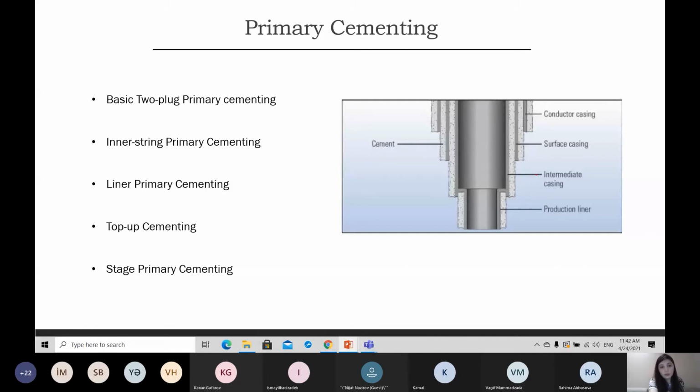Till here, anyone having any question, please? Can I continue? So far there are no questions in the chat. Okay, so then I continue with primary cementing operations.